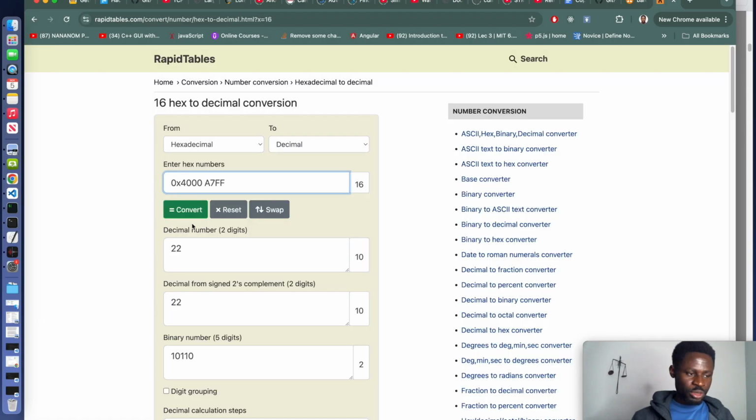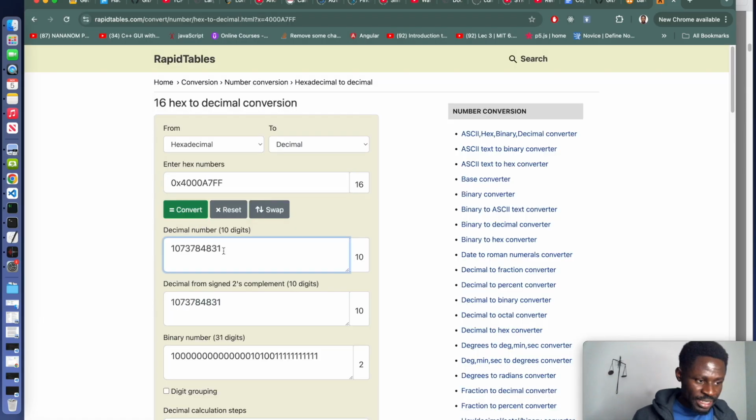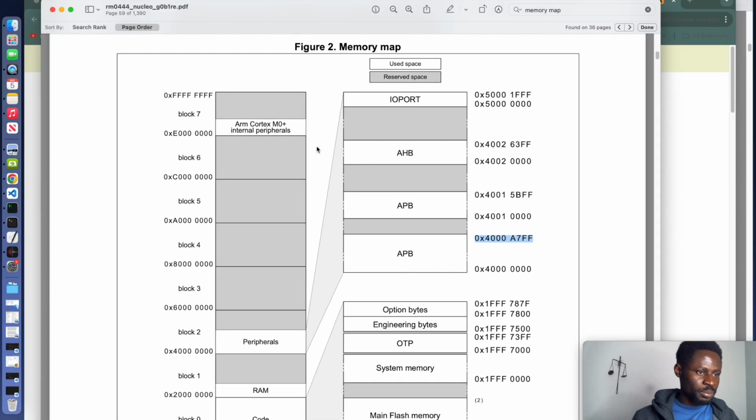Paste this, make sure there is no space, right? Convert. Is it easier to say 1,073,784,831, or it's easier to just say 0x4000A7FF? Enough of that.